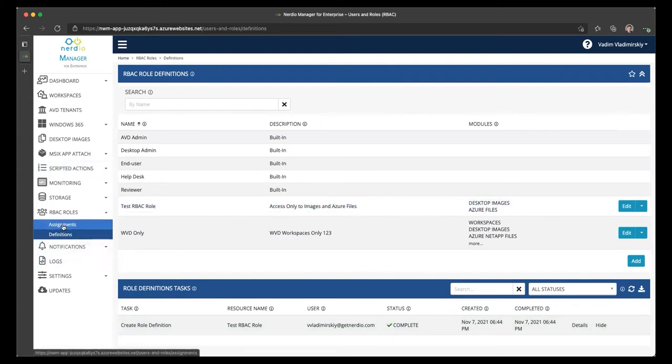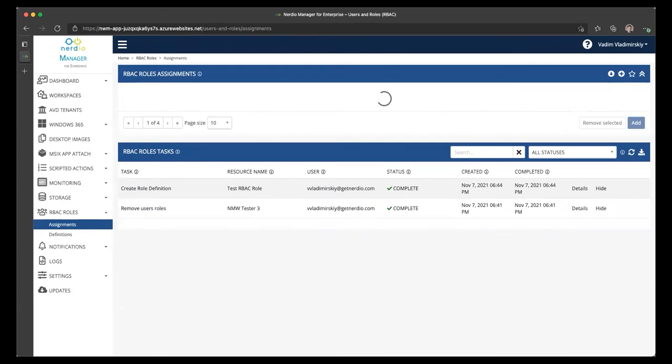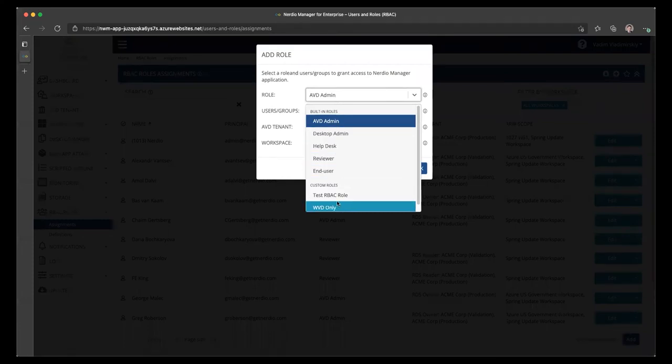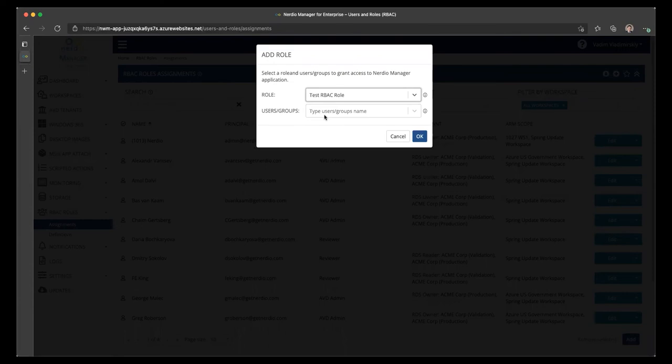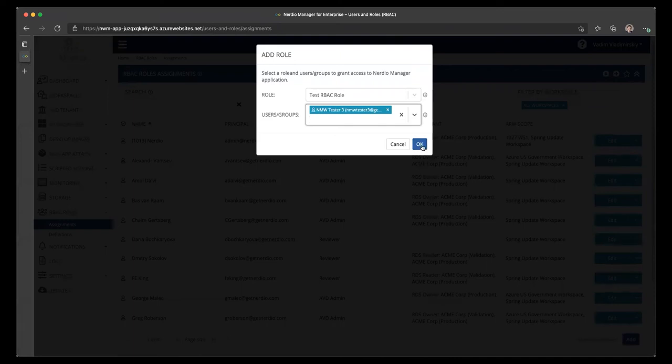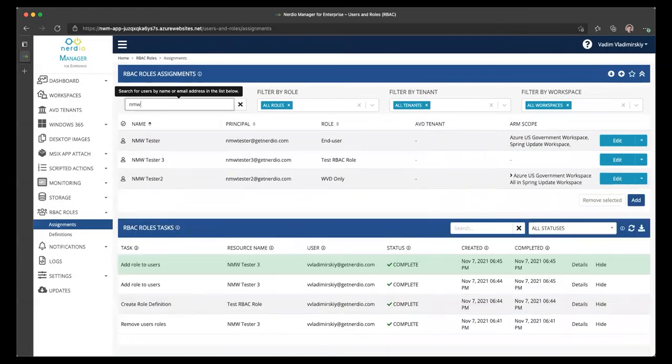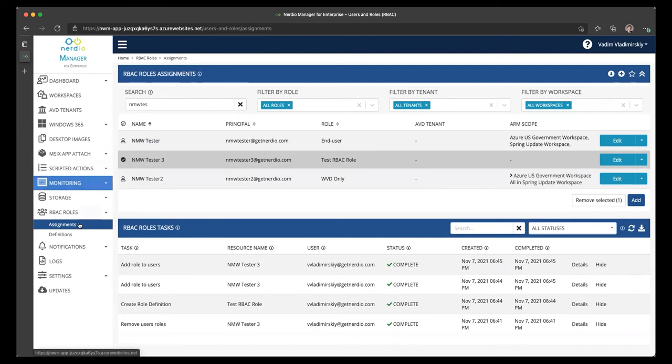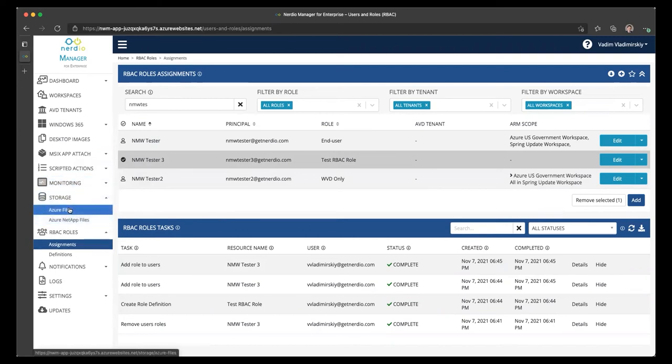If we go back into Assignments, and we're going to click on the Add button right up here, we're going to now see our custom role called Test RBAC Role right here. And we can choose a user, let's say user NMW tester 3, and click OK. And now we'll see that that user has access only to those specific areas of the environment. So this is the Test RBAC role that we assigned to this user. And if they were to log in, they would only see this module and storage Azure Files module.